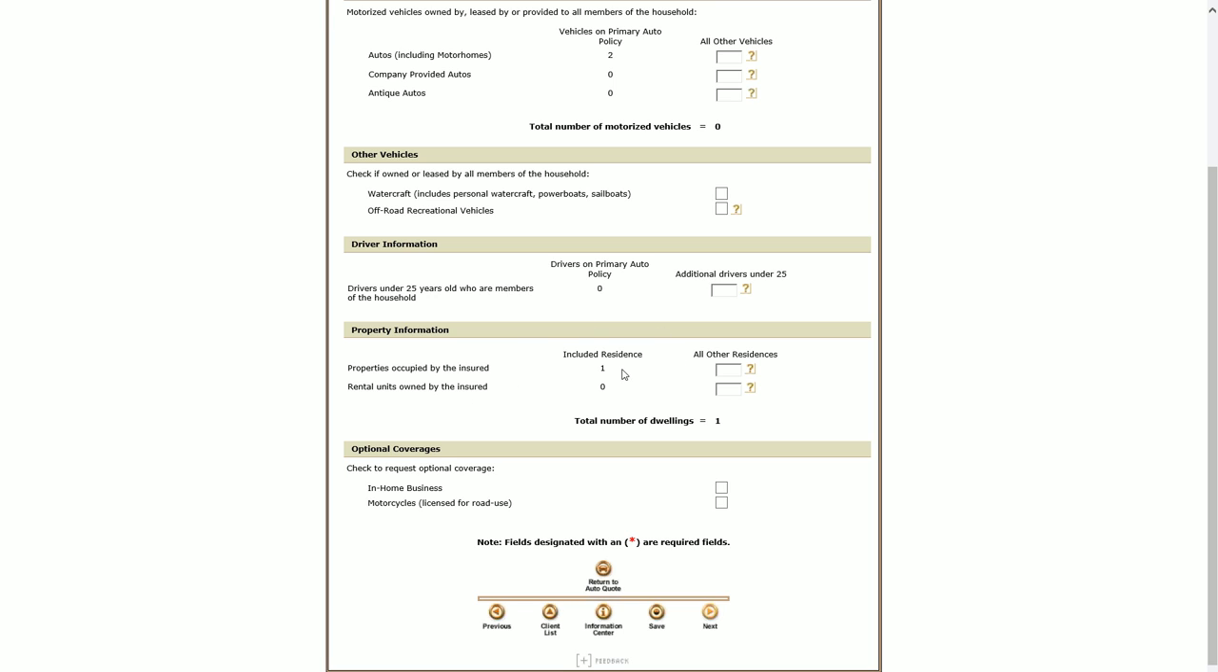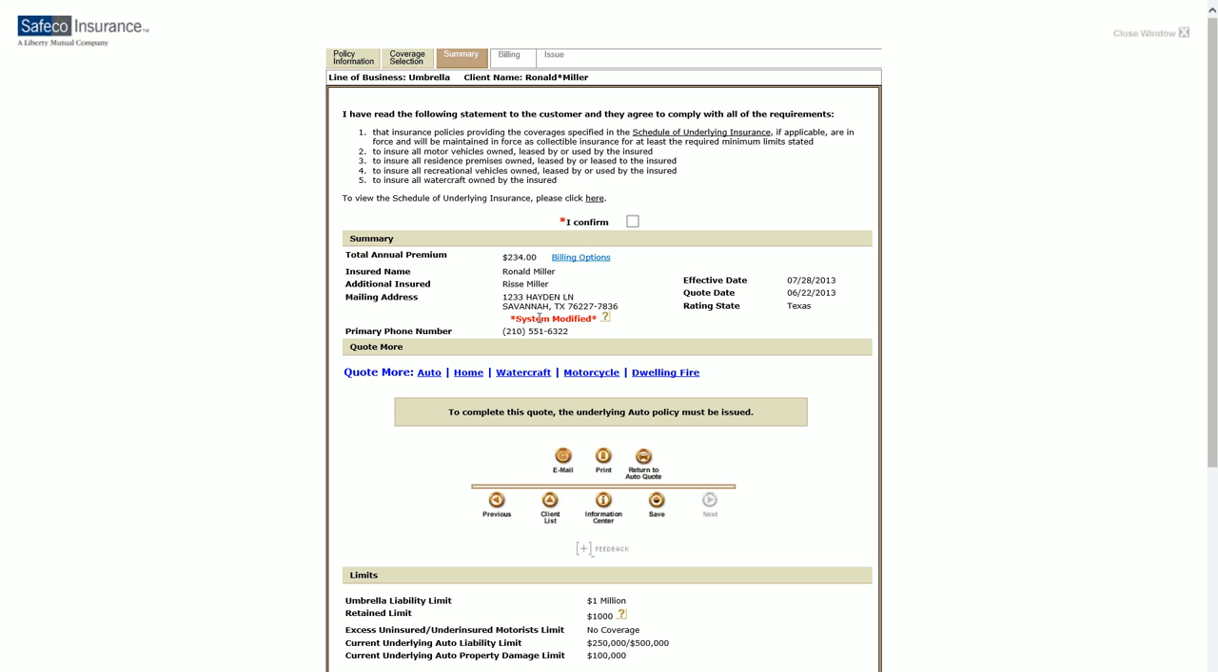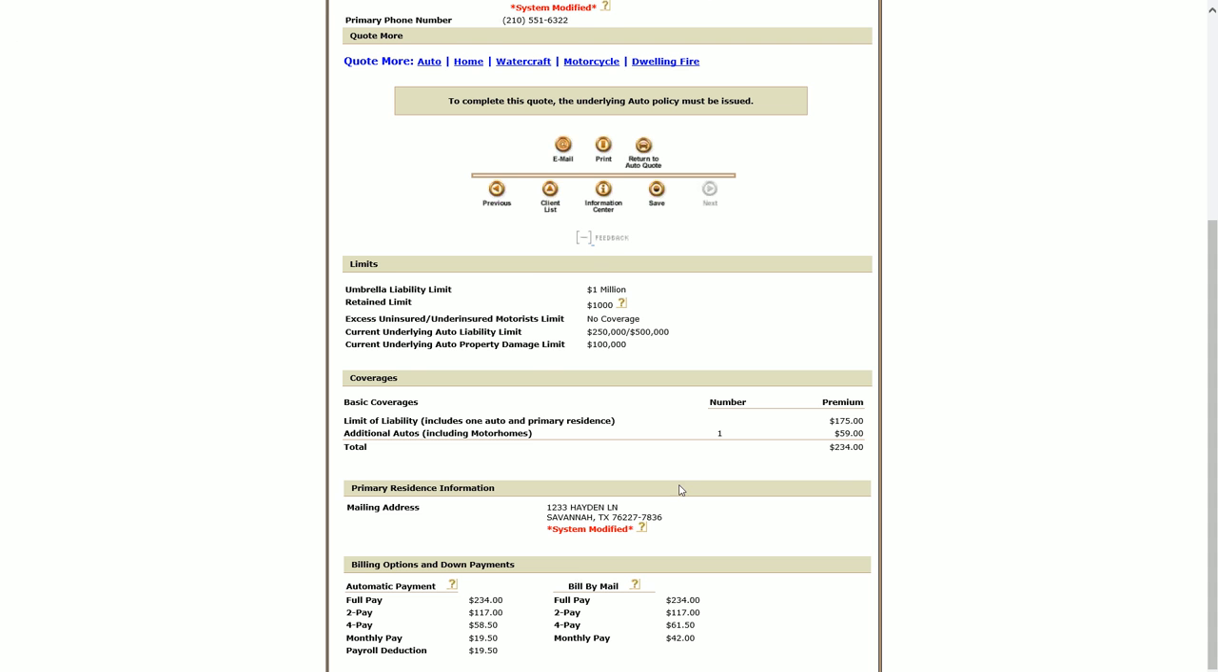And then as you can see, it pulls the automatic property information, which is 1, so that's pre-filled for you. And it also gives you other optional coverages. We don't need that. We'll go ahead and click next. If it gives us an error message, we just need to confirm it. So if you read here, it asks you to confirm before it goes to the billing and issue. We only wanted a quote, so it shows us the total annual premium here and gives us the information.